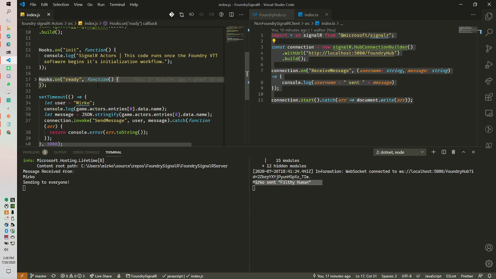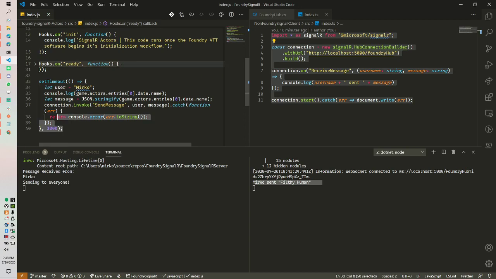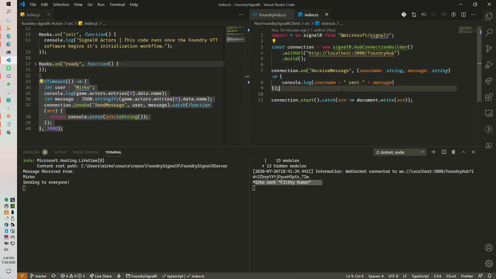I personally look forward to using hooks.onActorUpdate or actor updated. I don't recall exactly what it is. So basically anytime an actor is updated, it will fire some logic off, and then we can send that update out to some of our other clients that are consuming it.